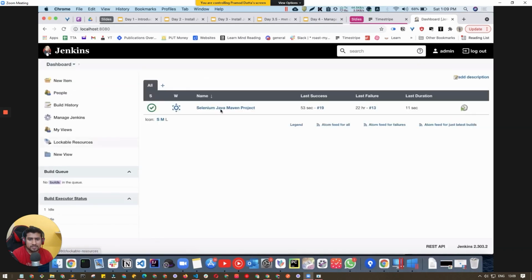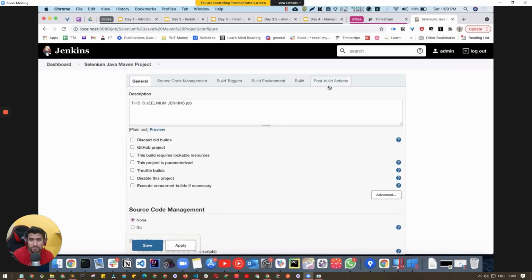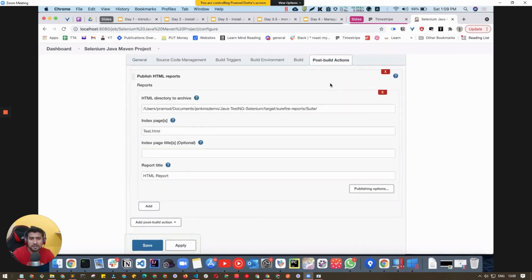And how to configure it? It's very simple. Just click on this. Click on Configure. This is actually a post build action, after your build is done. So here you can mention the directory where your test case results are coming.